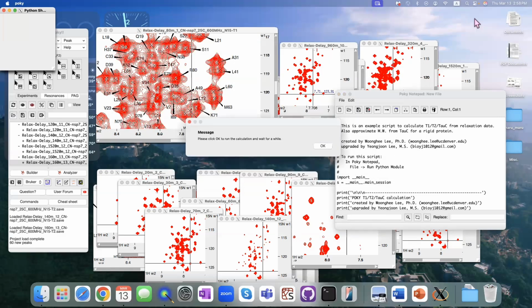Then it will give you a message that says, please click OK to run the calculation and wait for a while. Click OK. Wait for a little. Congratulations, the results are now done. Do you want to export it as an Excel file? Since I already said yes the first time, I'm going to say no. This is just there in case you had said no the first time but wanted to say yes. So this is another option. I'll say no because I already did that.